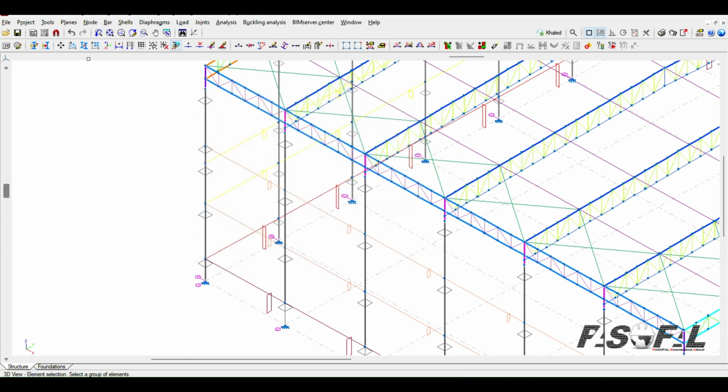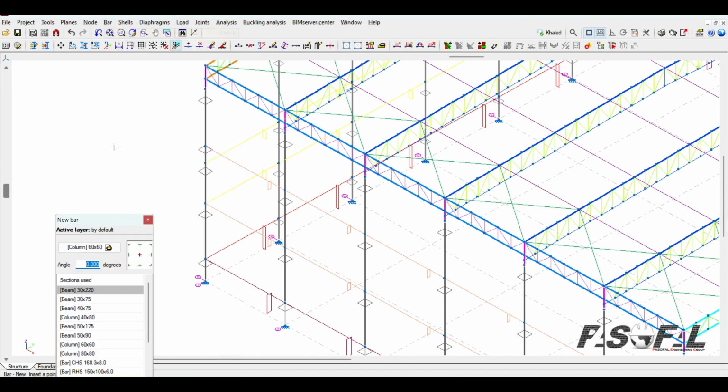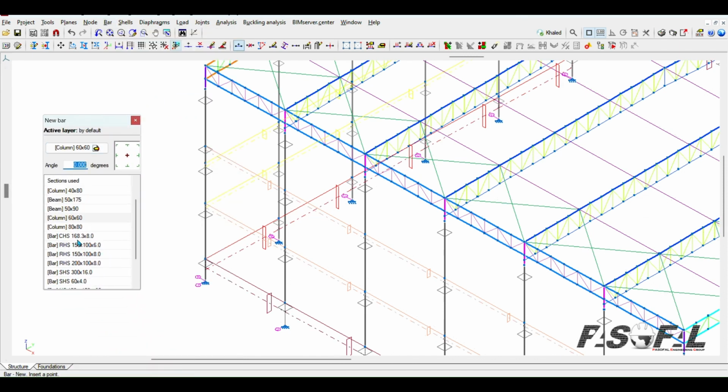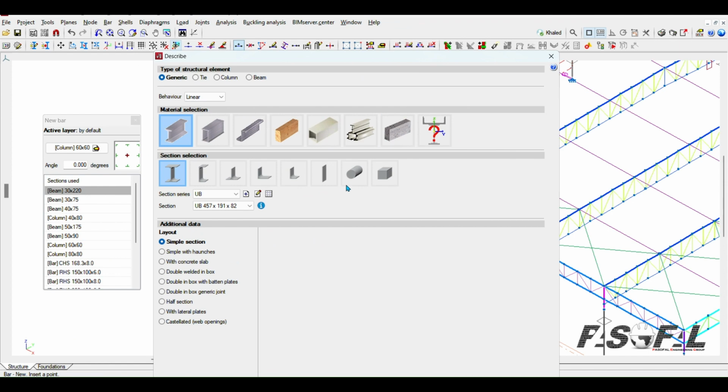Now if I go to the bar, here I can go to new. Let's say for example I want to use a rod. I will go to generic, and from here I want to use the rod.